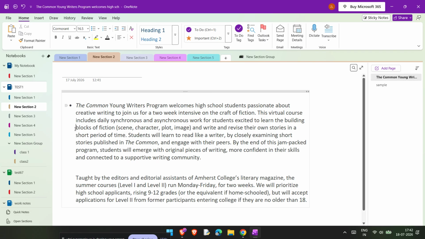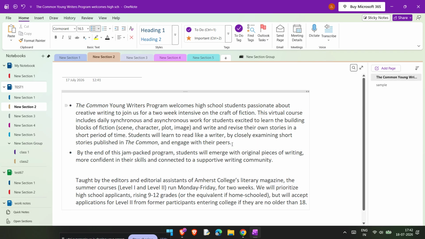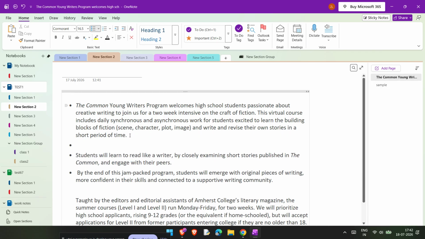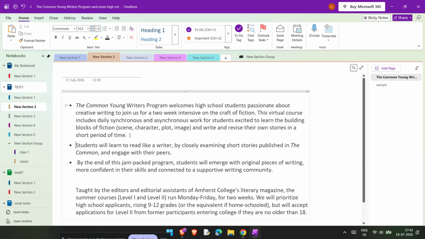Once you type your text, press Enter to move to the next bullet. Then just press Enter again after each item to keep the list going. If you want to stop the bullet list, press Enter twice or use the shortcut to return to normal text, depending on how your version of OneNote behaves.